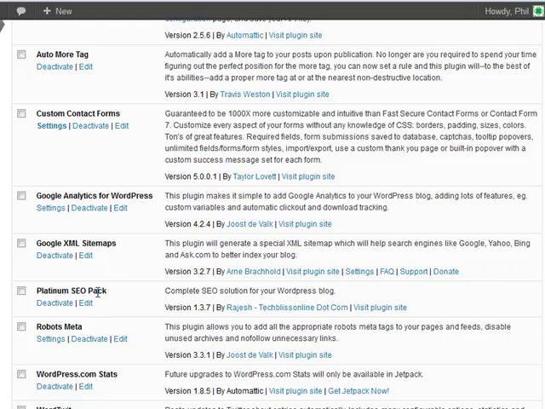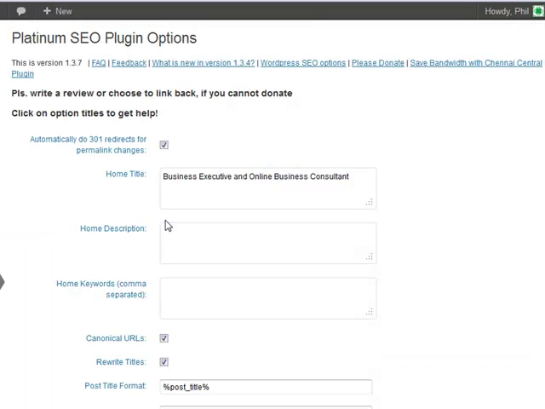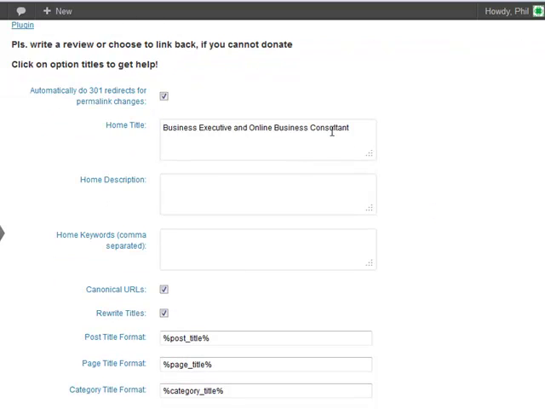I use the Platinum SEO Pack plugin. This plugin actually does a lot of the work for you. So if I go into the settings, Platinum SEO, I actually leave everything the same as when you install it, whatever's default, I leave that. The only thing I suggest doing is the home title. Make sure the title of your home page is there. Always make sure the automatic 301 redirect, which it should be, is checked off.